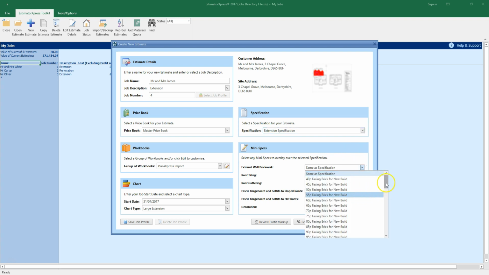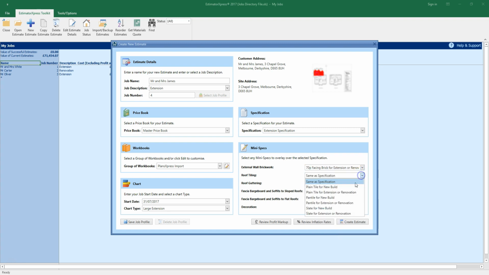I'm going to select a 70p facing brick, and I'm going to select pan tiles for an extension. I'm going to leave the rest of the mini specs set to same as specification, as I'm happy to leave the guttering, fascias and decoration as they're set up within the specification.